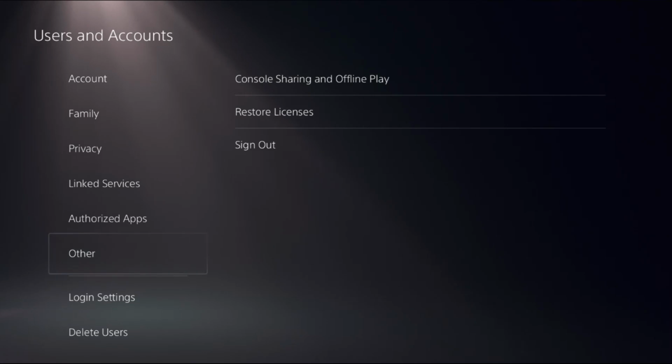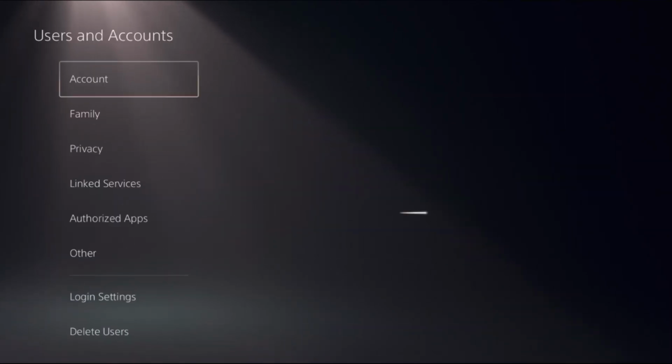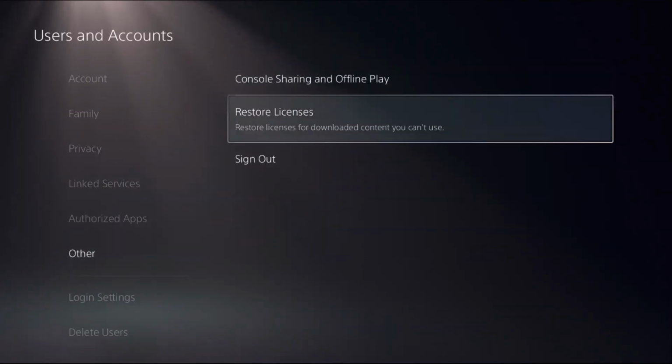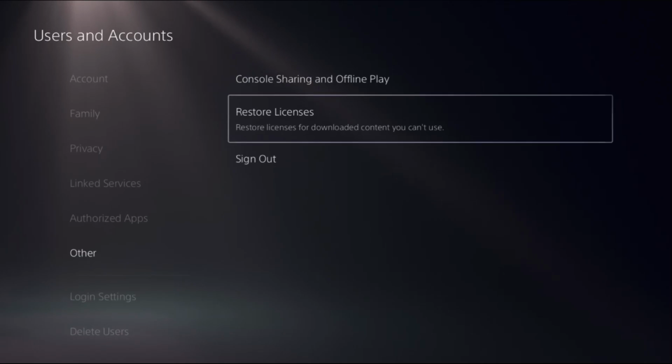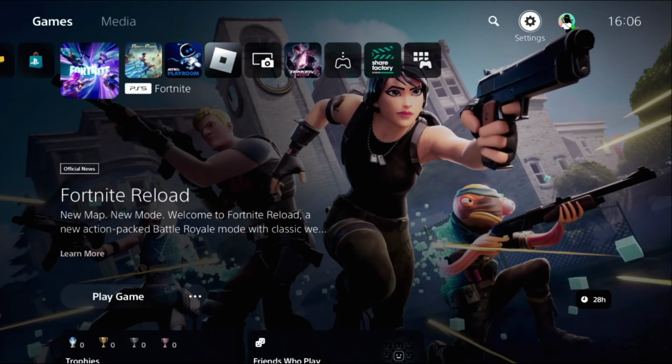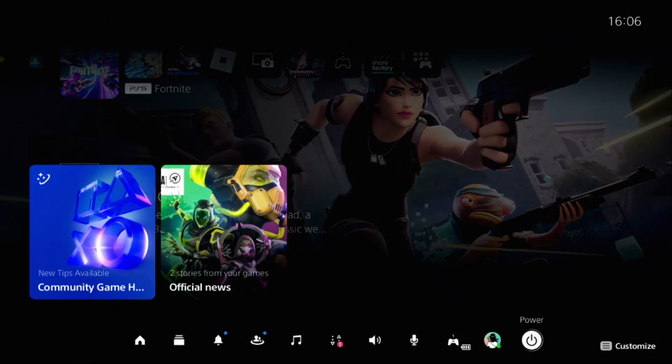And then go to users and accounts, select other option, and then choose restore licenses, select restore. This will take around 4 to 5 seconds to complete the process. Once done, you can turn on the game or simply restart the PS5 and then the problem will be fixed.